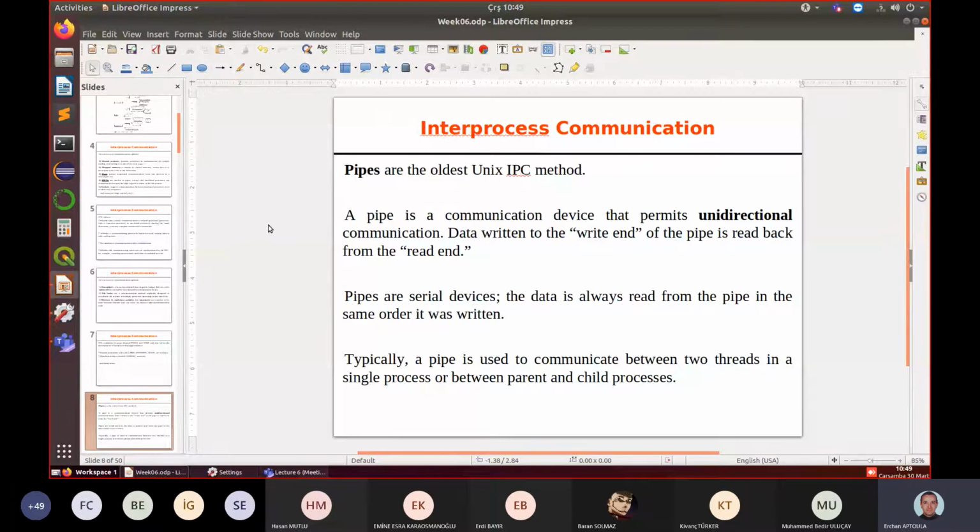Now let's talk about pipes, borular. This is the oldest available IPC method in the Unix and generally POSIX world. A pipe is a communication device that allows unidirectional communication. So if there is a pipe between two processes, one process can only send data through the pipe to the other process. One process will be writing and the other process will be reading from that pipe. It doesn't go both ways.